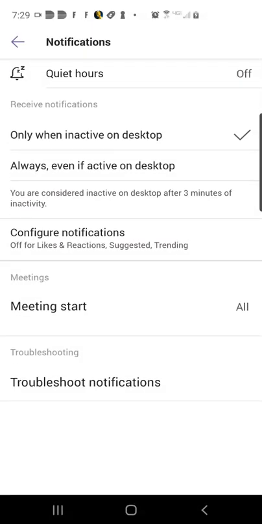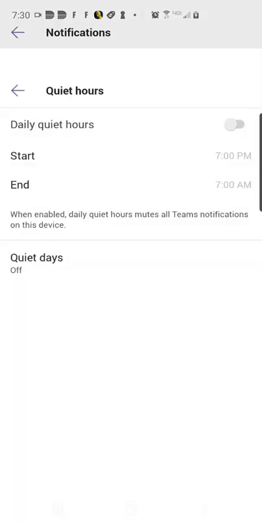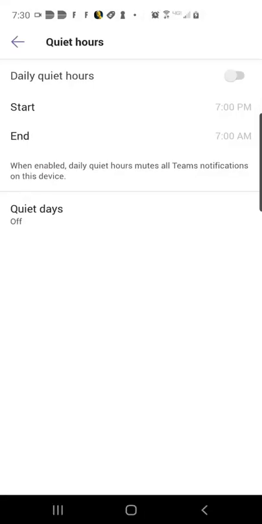notifications. Click on notifications. There are options available here only when inactive on desktop. Turn on notification on your phone. And quiet hours, you can choose the quiet hours. Just say you want people to leave you alone between 8 p.m. to 7 a.m. That means you're going to bed, so you want to ignore all the notifications by doing that.